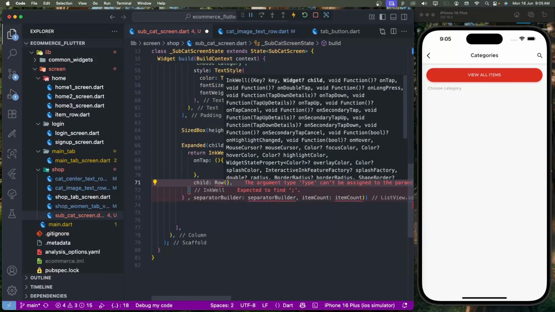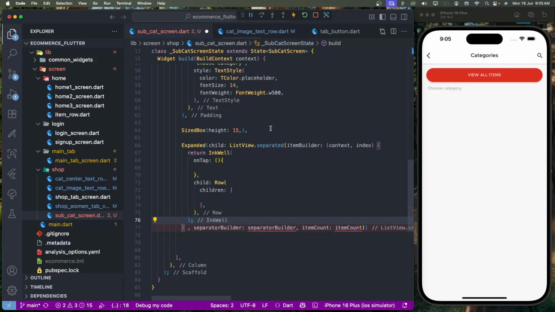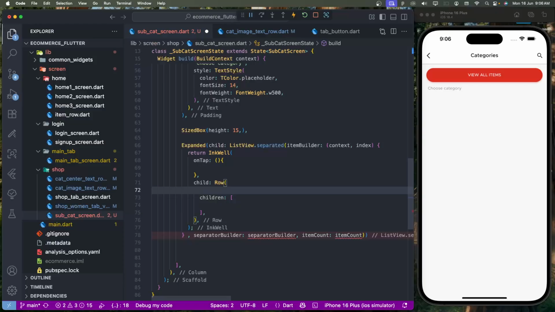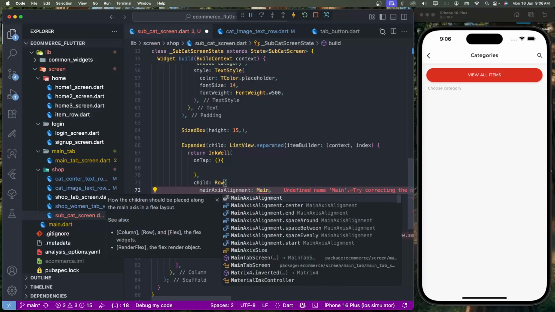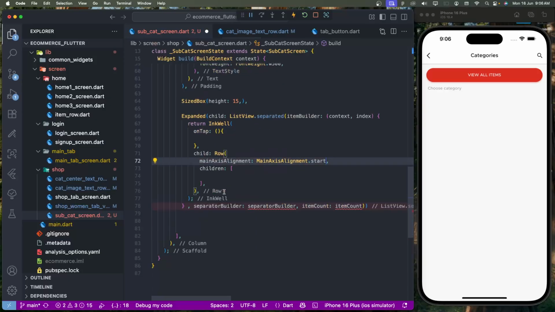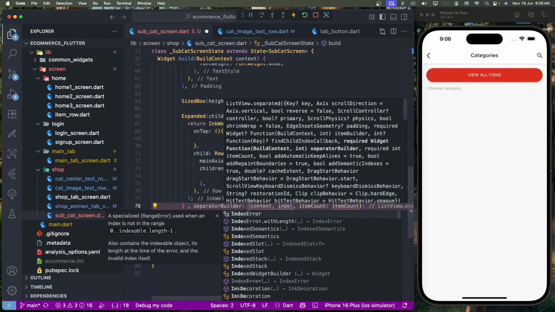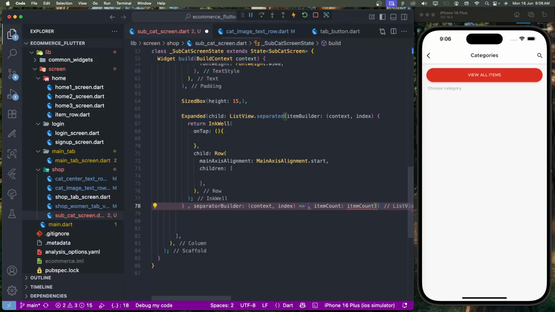It's good, child, and main axis alignment we need to set with here the start. Here create here the separators. We need to develop here the context and index. Return this here the dividers.